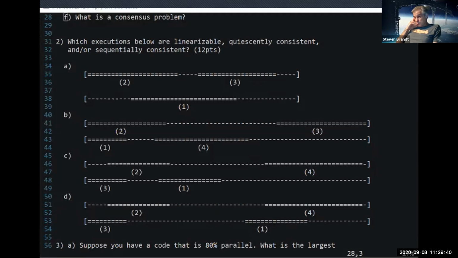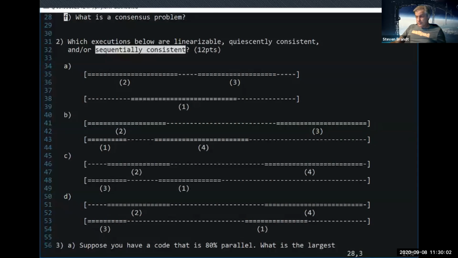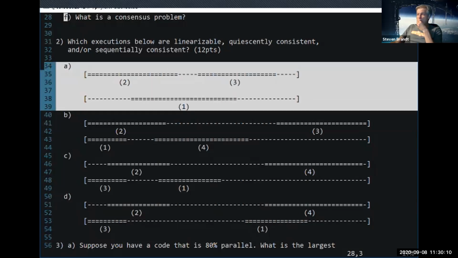Okay, so for each of these, A, B, C, and D, I want you to figure out whether the executions are linearizable, quiescently consistent, or sequentially consistent, or some combination. All right, so let's start with A. Let's see what you can do.